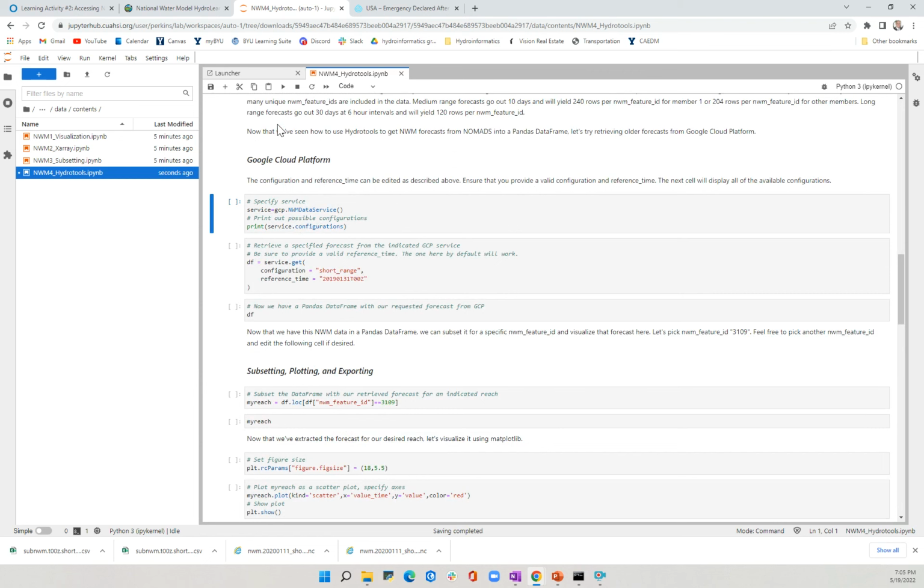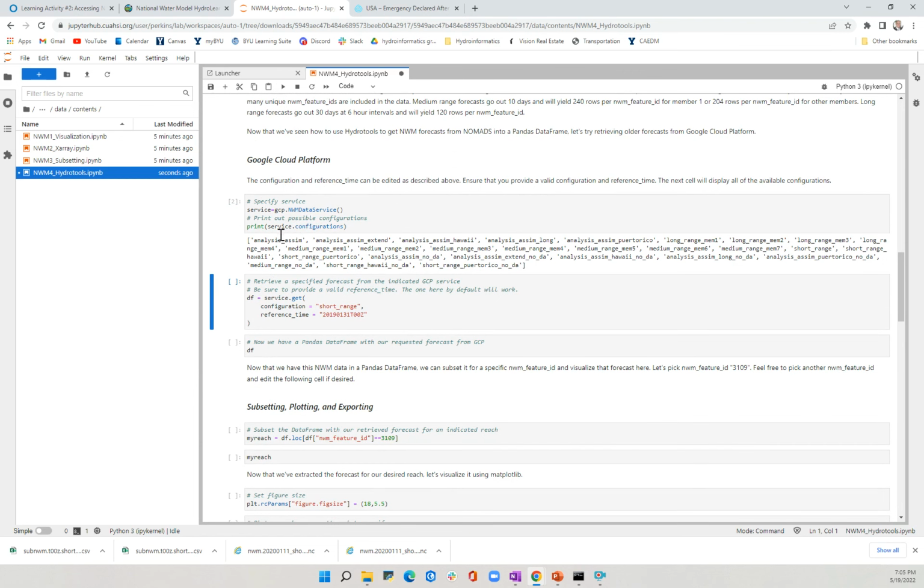So we're going to come in here. We're going to hit run. It's going to specify our service that we're going to use, the National Water Model data, GCP, configurations, all that stuff. All right, so this is where the meat and potatoes of this exercise is at. This is how we're going to get it done.